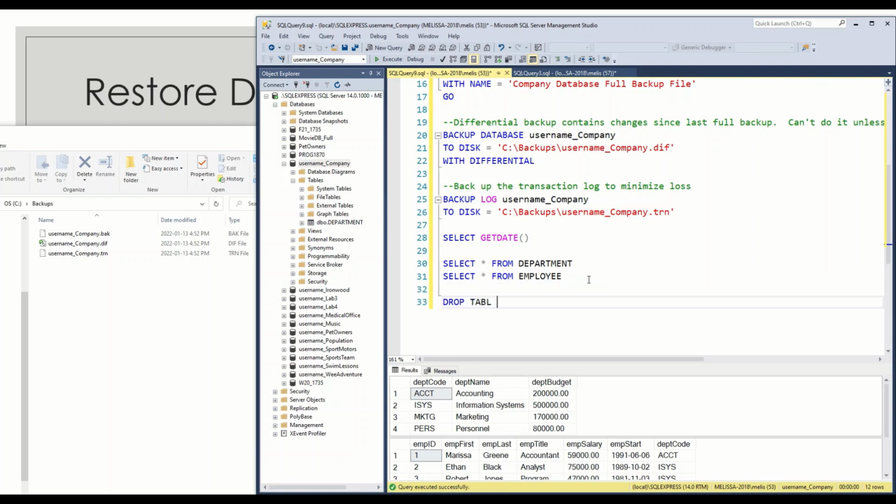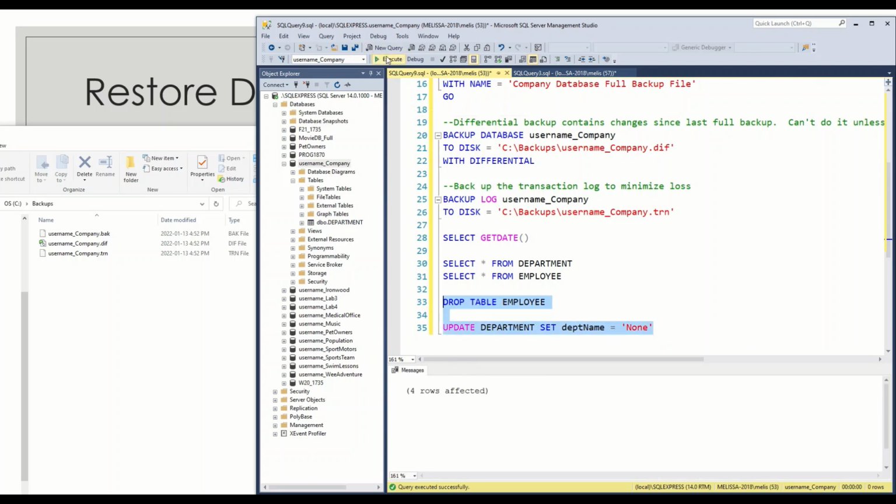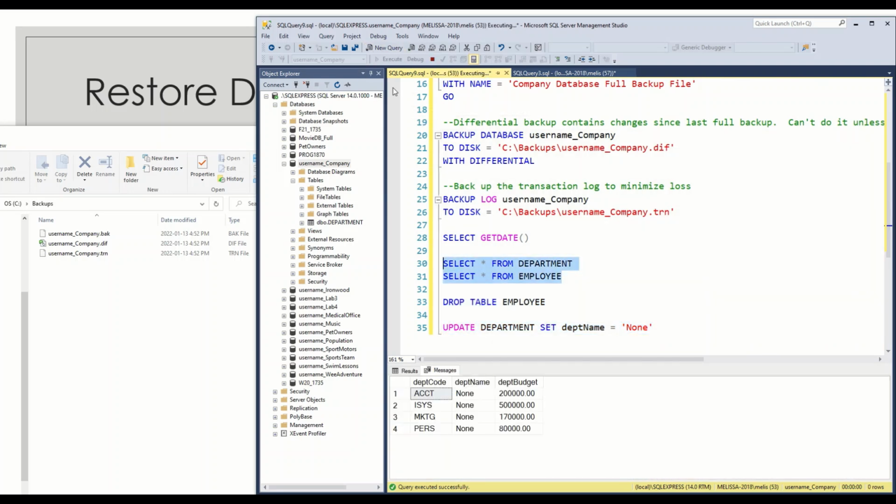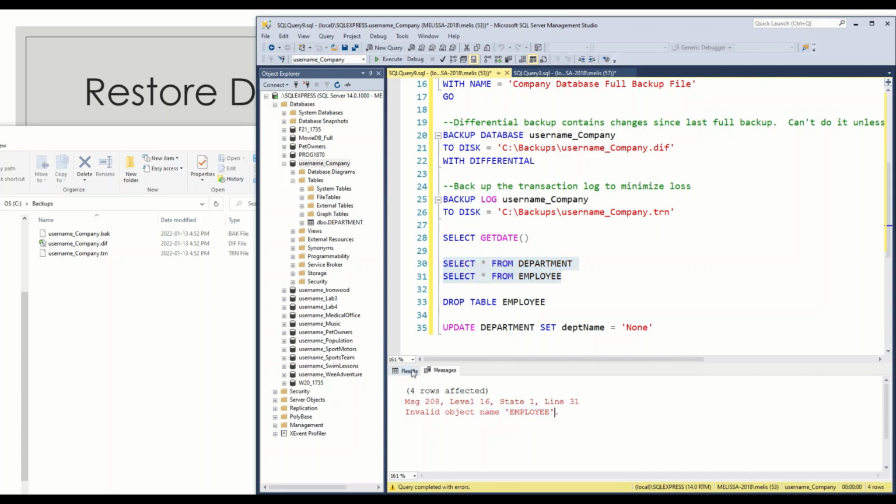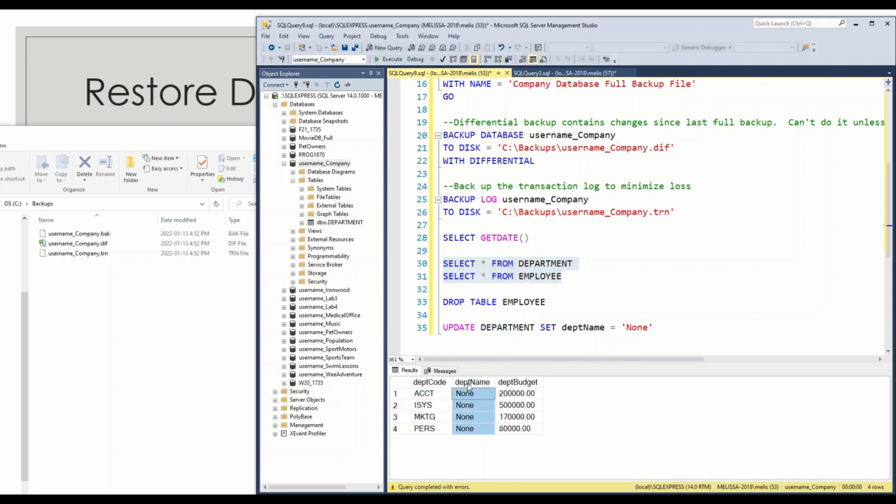Drop table employee and update department set department name equal none. So we'll execute those. And now when I try to take a look at department and employee, well, it gives me an error on employee because that table's gone. And you can see how all the department names have been erased.